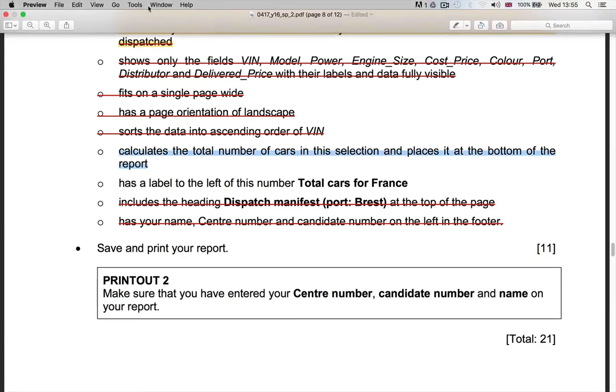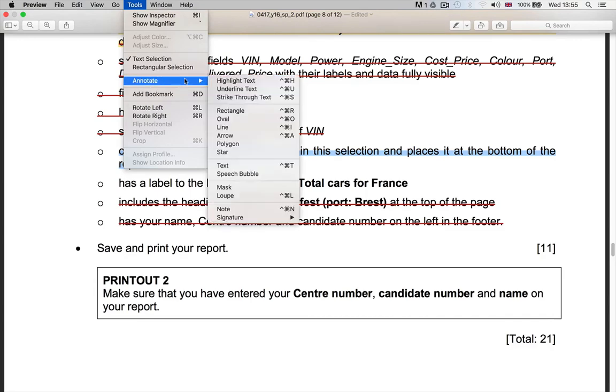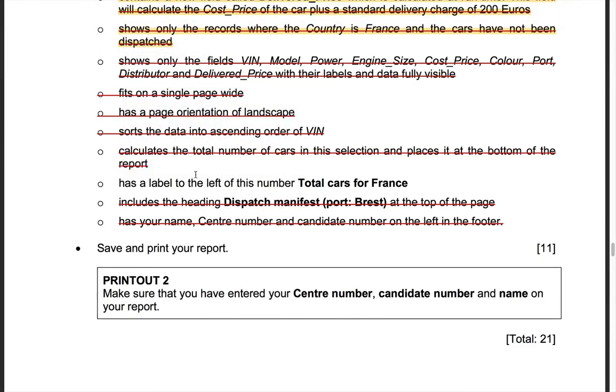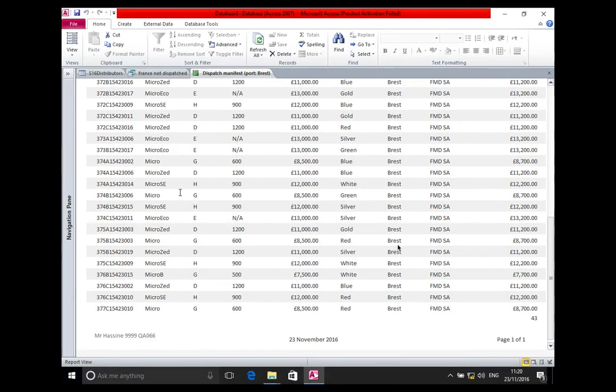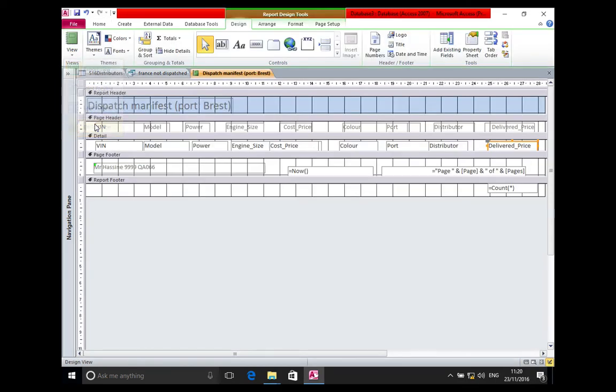And once again, I tick that in the exam paper. Now it says has a label to the left of this number, so it should say total cars for France. If I go back to the question paper, in here they want a label, so we go back to the design view. This is the function that produces the 43.